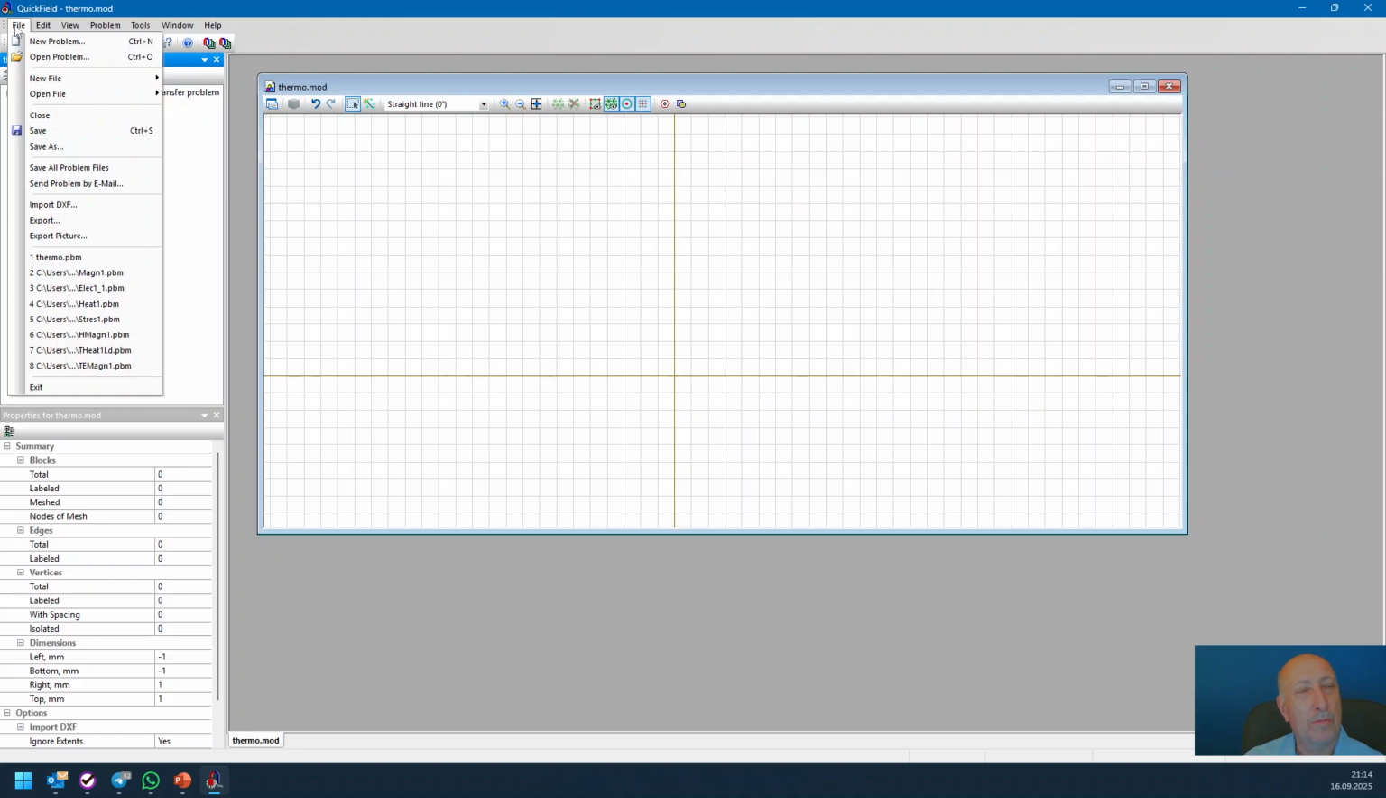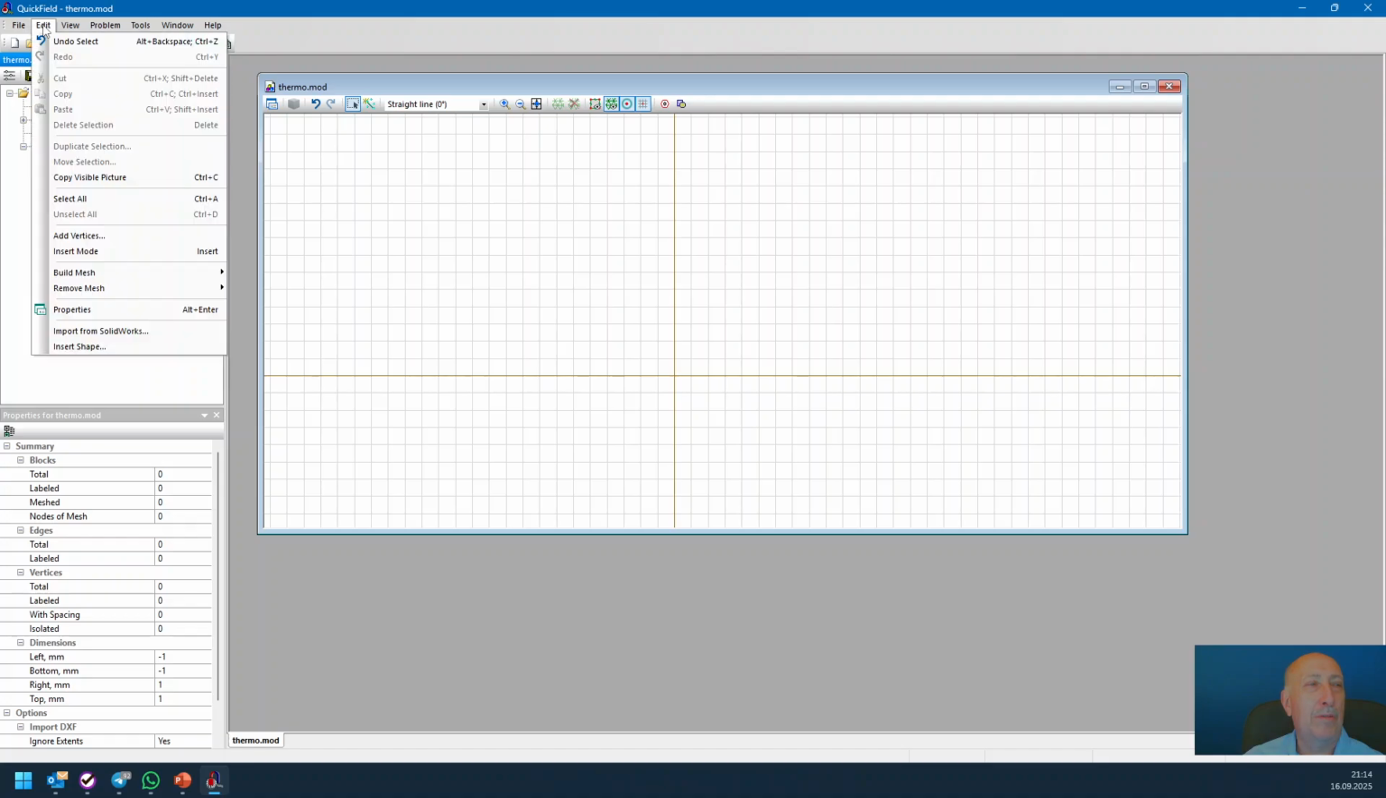The File menu has an additional command. This one, Import DXF, import from CAD, if we need it. But let's see our Edit menu. Our Edit menu is long and contains a lot of commands applicable to editing geometry.